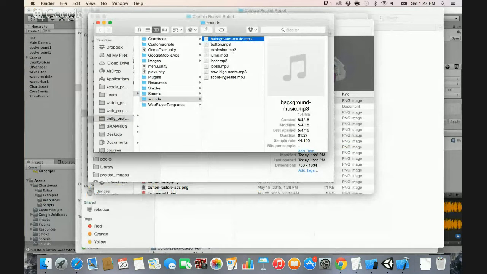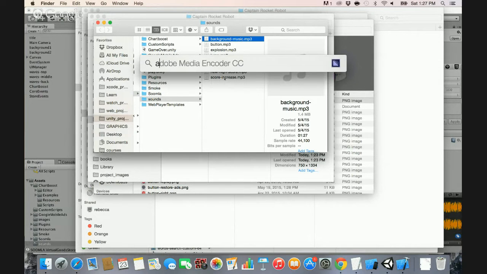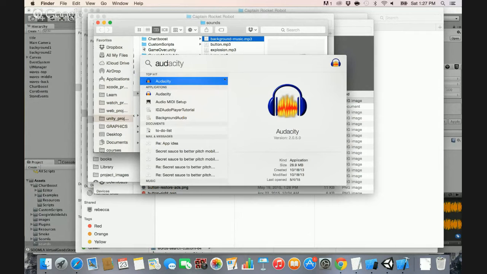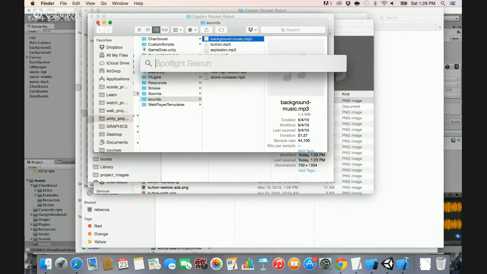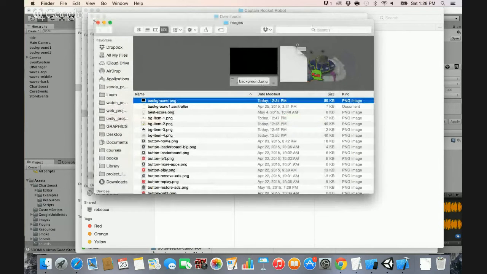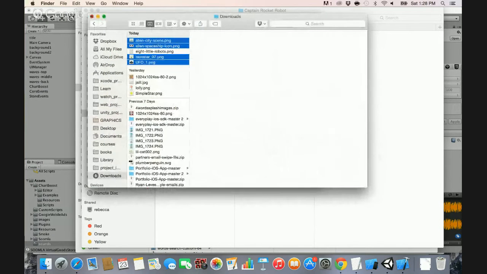MP3s, as you can see, they're all MP3s. Now, if you do not know how to convert them to MP3, you have free tools online that can convert anything to MP3, or you can download this free tool for Mac called Audacity, and it can convert them for you by doing just File, Convert or File, Export, and it's free to use. So feel free to download Audacity. Great sound editing tool. All right, so at this point, we are pretty much done with the whole reskinning process.